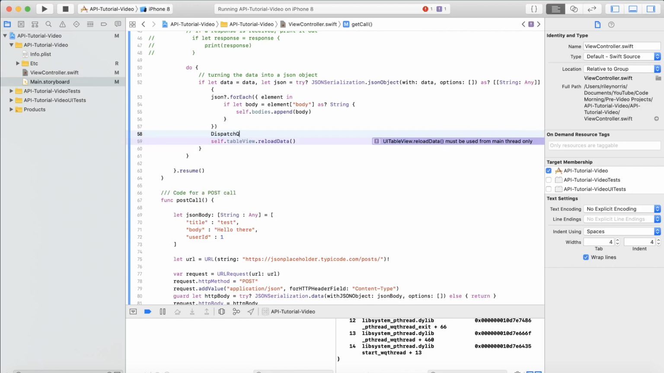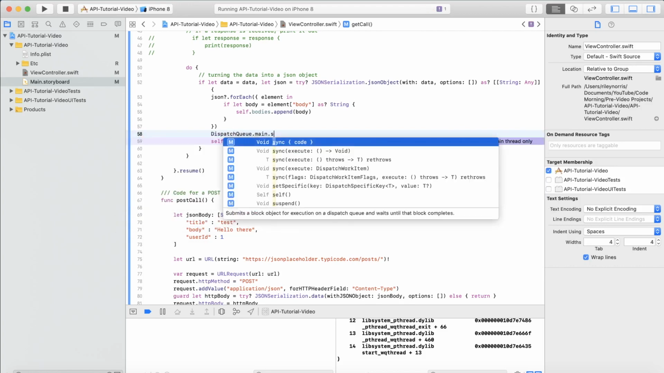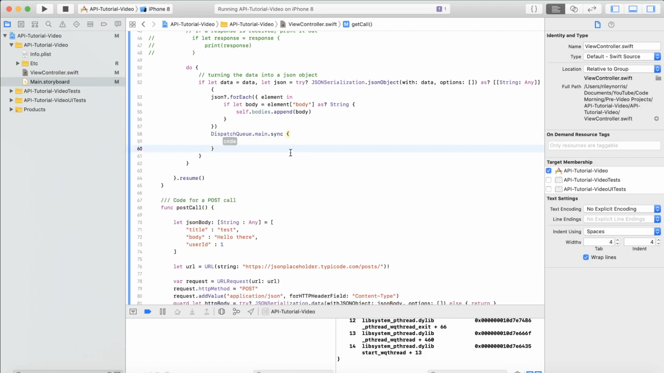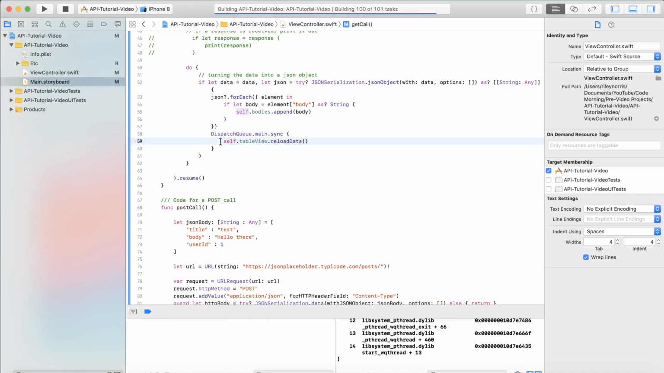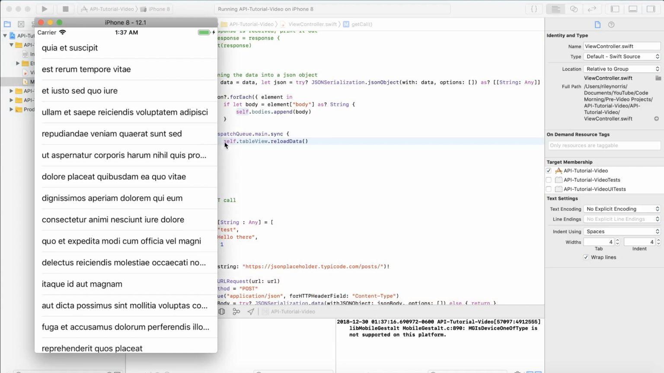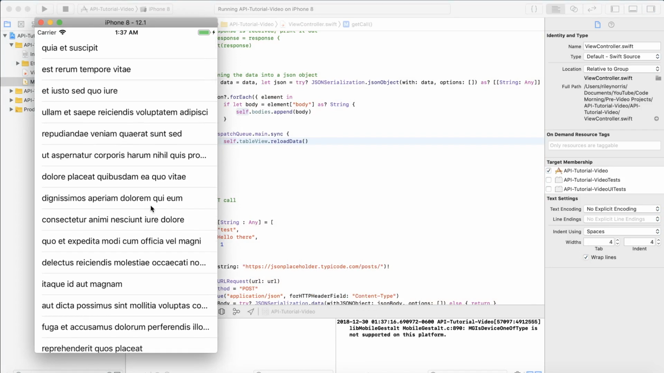So let's do DispatchQueue.main.sync, and then let's paste that in here. What this is doing is it's forcing whatever code's within this block to run on the main thread synchronously. Okay? And the reason we were getting an error before is it's dangerous to modify UI elements asynchronously, because you can edit the same element at the same time and it causes all kinds of corruption issues and more stuff I'm not going to get into.